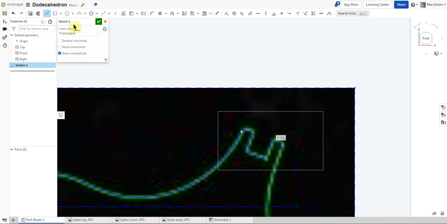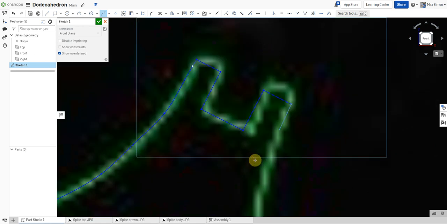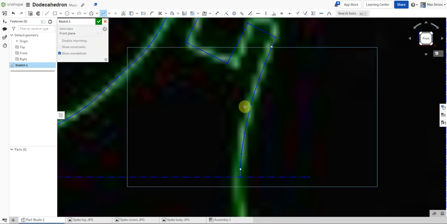So I can go back to my spline tool here, lock on, and whoops, and finish my line here. Double click to finish my line.